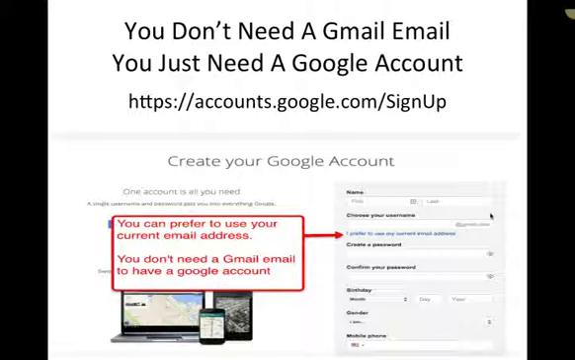I don't know if you knew this or not, but you don't need a Gmail email to have a Google account. To get a Google account, you can use the email that you have right now if it's not a Gmail. All you have to do is go to accounts.google.com/signup, and that'll allow you to access this form right here. Put in your first name, last name, and all that stuff. And where it says, I prefer to use my current email address, just click that. It'll allow you to put in your own email address, okay? So you don't need a Gmail, you just need a Google account to access this stuff.